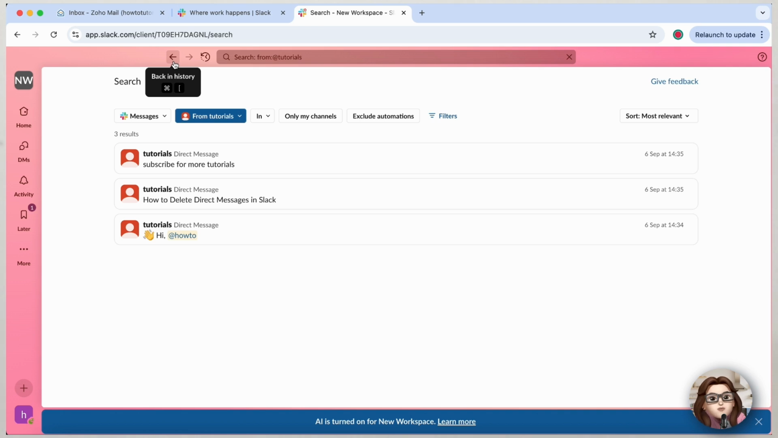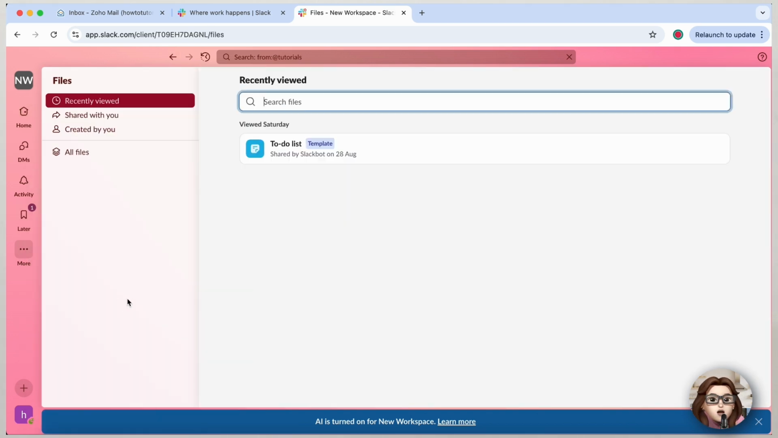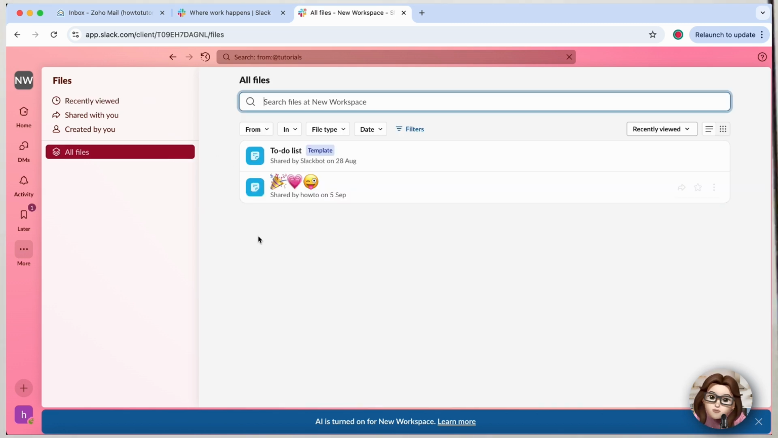If you're searching for files, click the three dots menu on the left, then select Files. You'll see documents you've recently viewed or shared. For a complete overview, choose All Files. Perfect for tracking down presentations, PDFs, or shared resources in Slack.